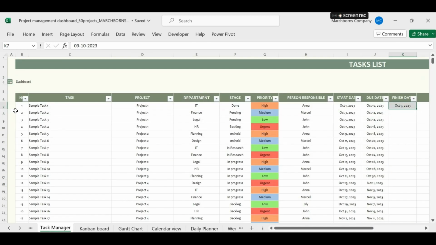Now, head to the Tasks Manager tab and record all your tasks for the projects. In the Tasks Manager tab, you'll find the following columns to fill in. Task number. Assign a unique number to each task. Task. Describe the task briefly. Project. Specify the project the task belongs to. Department. Choose the relevant department for the task. Stage. Indicate the current stage or status of the task. Priority. Assign the priority level to the task. Person responsible. Select the person responsible for the task from the drop-down list.